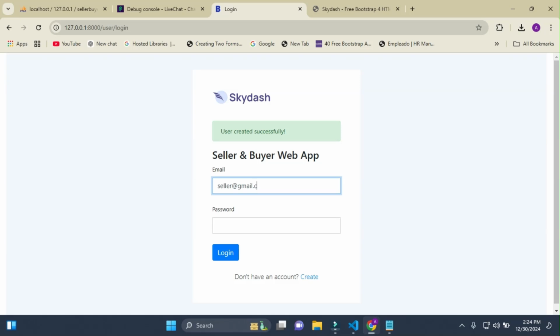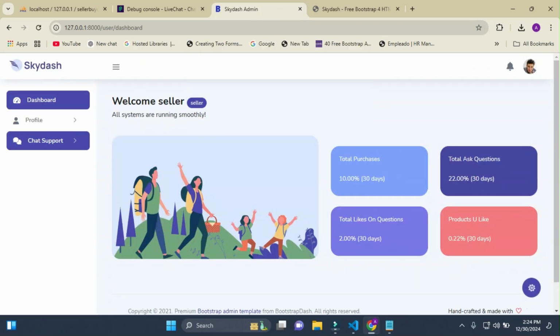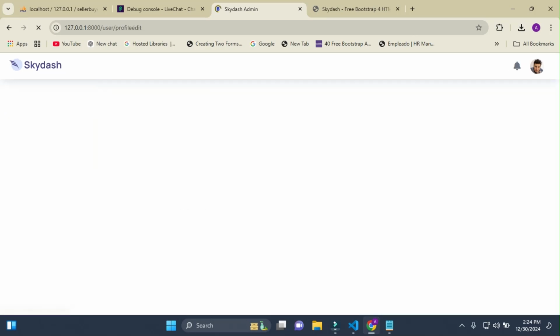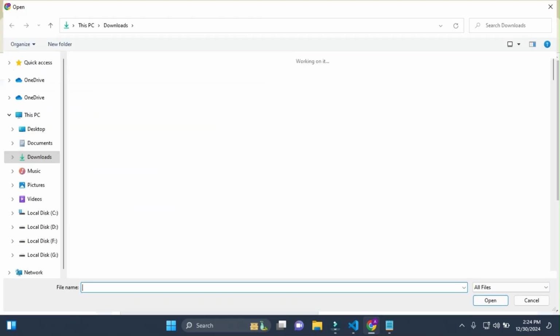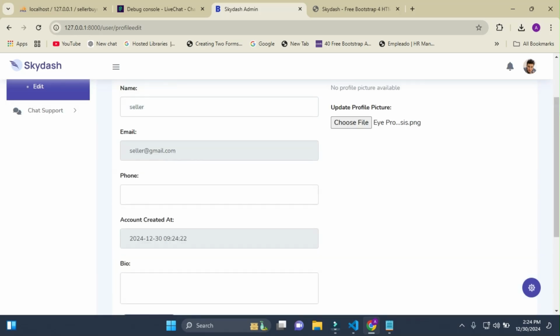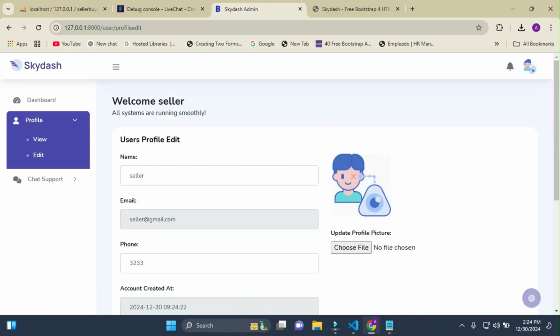So I'll login with the seller account. I'll update the seller info also. I'll put this image here, and in the phone number just this. Okay, just update it. So my seller profile is also updated. So that's great, our users are created.